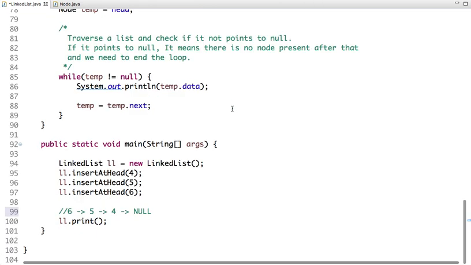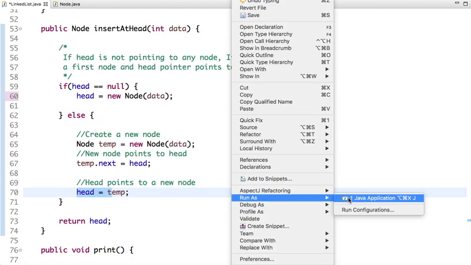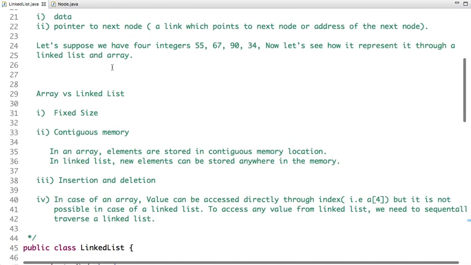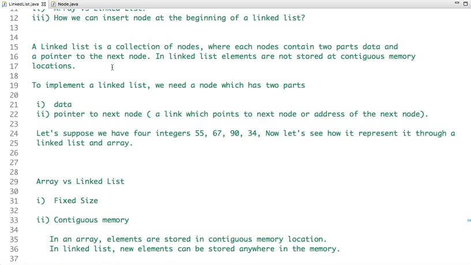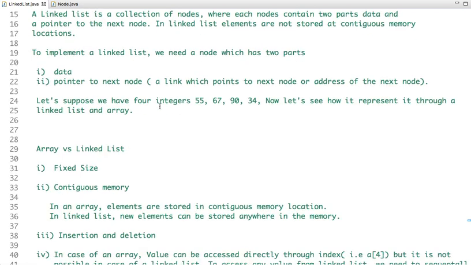So this is how this code works, and let's run this code. See the output, 654. So in this tutorial we have learned about linked list. We have seen the difference between array and linked list, and we also saw how we can insert a node at the beginning of a linked list.